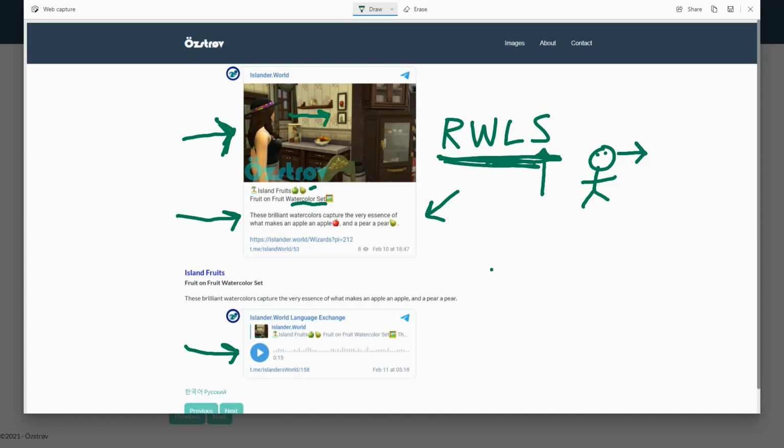And once you've done that, once you feel like you've understood that, you move on to the next stage, which is listening. Now, I'm not going to click this, but you can. If you click this, you should be able to hear somebody reading Island Fruits, Fruit on Fruit watercolor set. These brilliant watercolors capture the very essence of what makes an apple, and a pear, a pear.